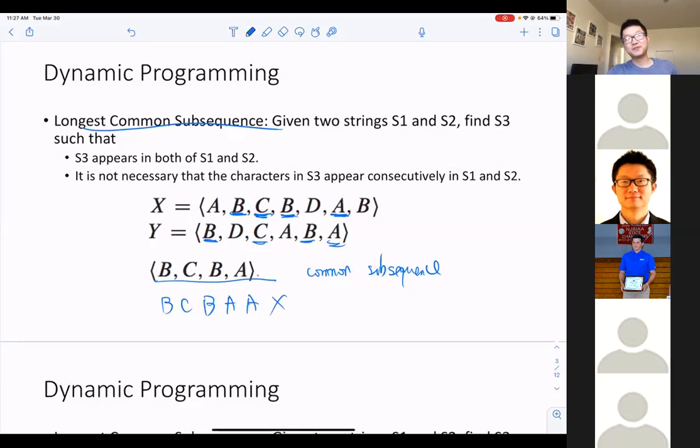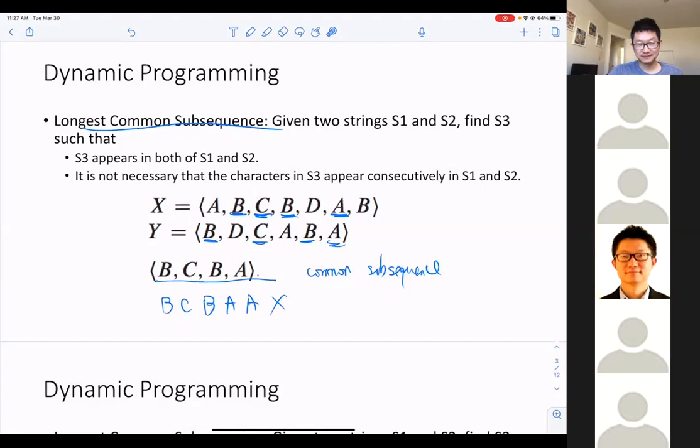Can you find a common subsequence which is longer than this one? No, because that's the longest one. Yes, this is the longest one. So we cannot find anyone that is longer than this one, and so we call it the longest common subsequence between X and Y.